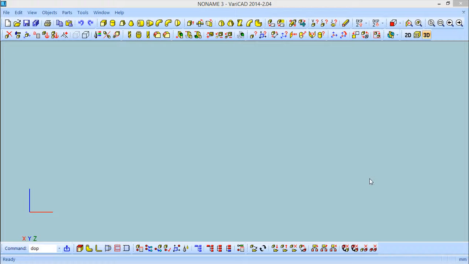Hello all, we are here for lesson number 36 of this VariCAD training. This lesson is called Transforming and Copying Solids.